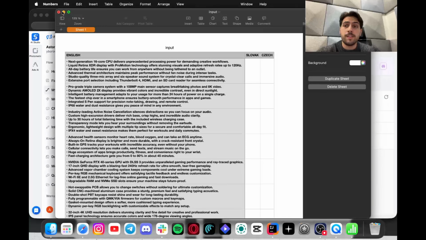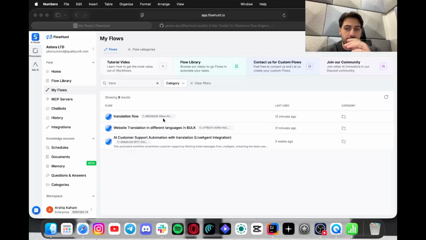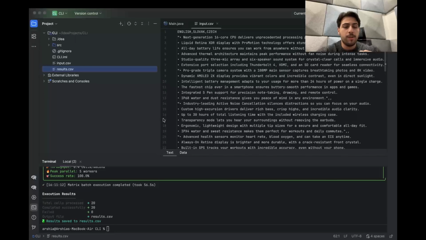So yeah, the FlowHunt CLI tool is a very powerful tool. It's a little bit more on the technical side, but if you can utilize it, it's going to bring you a lot of good productivity. If you have any questions about the FlowHunt CLI, make sure to leave them in the comment section down below. And as always, I hope you have a wonderful day.